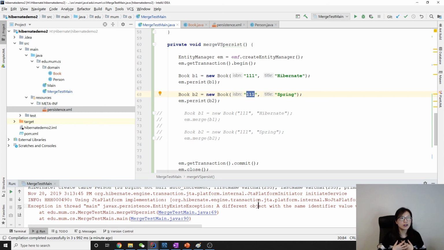So based on your intention, you choose persist or merge. With persist, your intention is very clear: I just want to do a save. But when we're using merge, you can have an unexpected update. So that's it for this video, and thank you for watching.